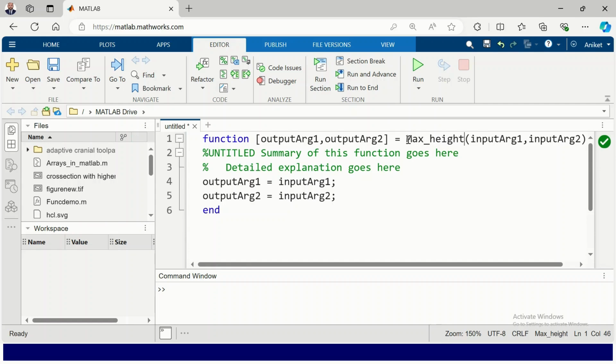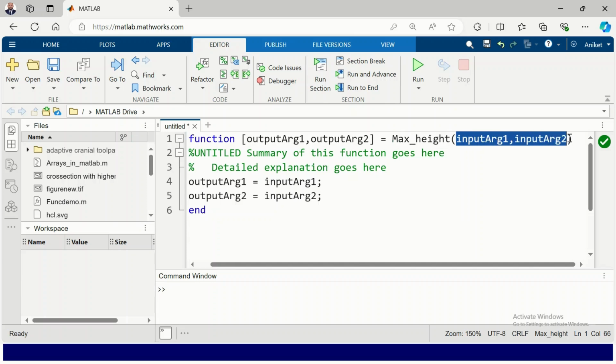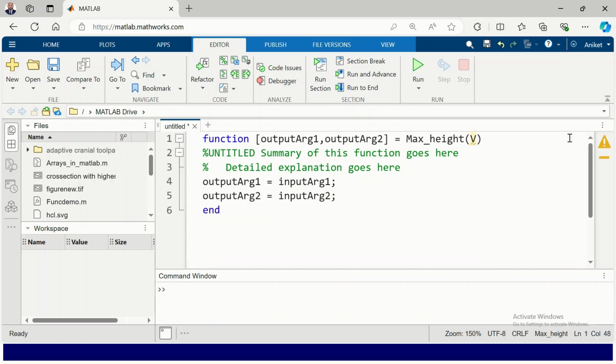Here you have to use the same rules that are used to define variables; the same rules can be used to define function names. Then in input arguments we have v0, so I will call it v initial.